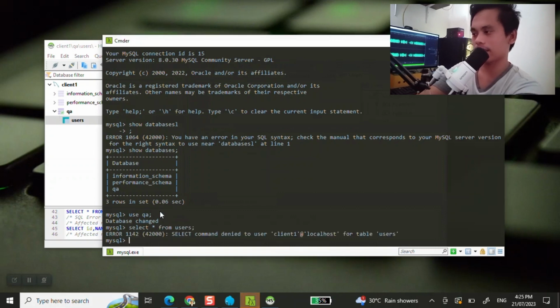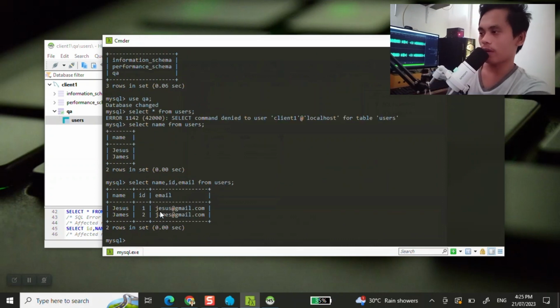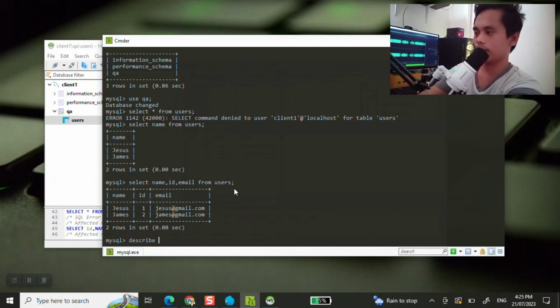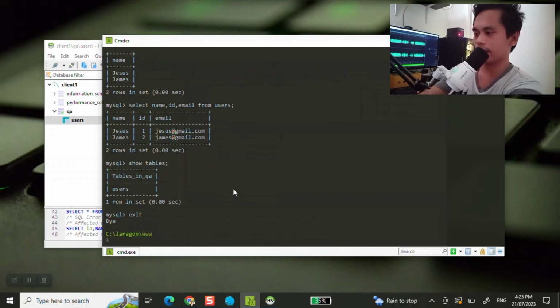Okay, so that's an error. And then name. So you should be able to get the name, the ID, and email. And also you can assign a lot of columns from different tables. Okay, let's say for example, for now we need to check the describe, show tables. So okay, let me exit first, and let's go to the MySQL root.